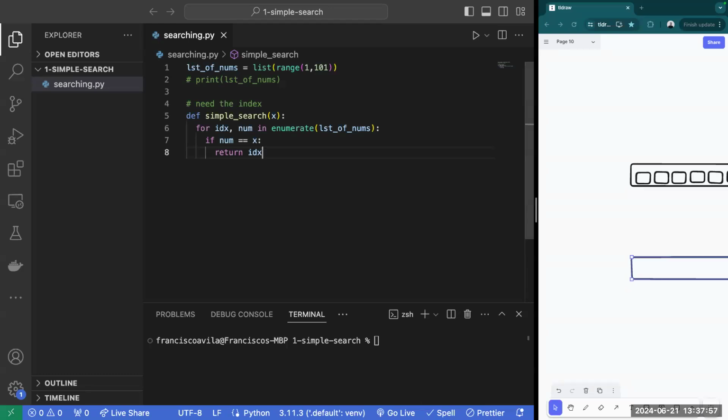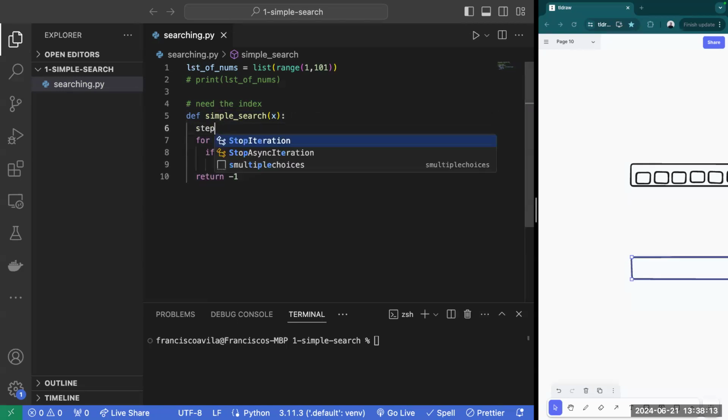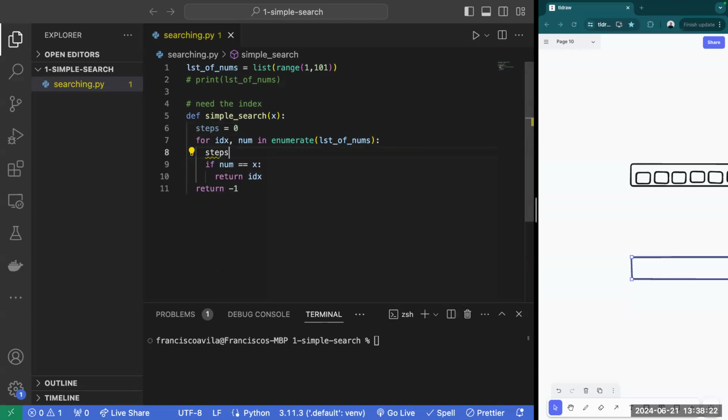All right, fantastic. And if it goes through the entire function and doesn't find this, it can then return -1, or not in list, or whatever you need. So let's try to make a step counter. Every time we run this evaluation, I want steps to be incremented by 1. And rather than just returning the index, I want to return the number of steps as well.